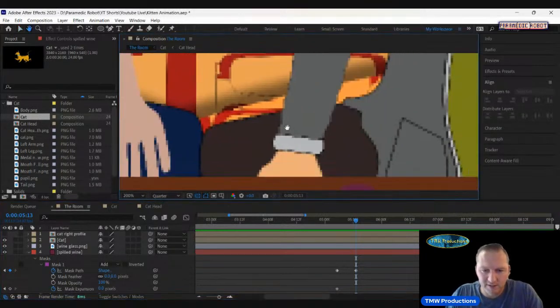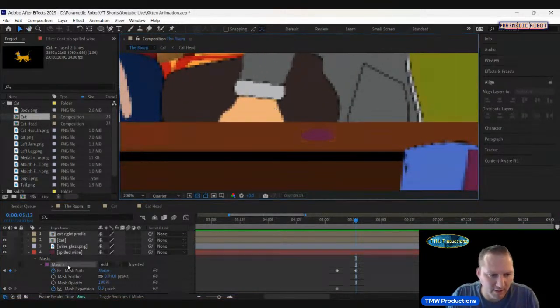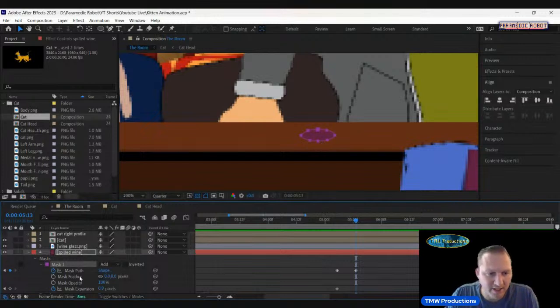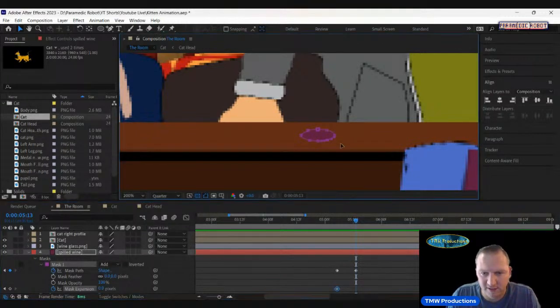All right, so the wine spills there, but by this point, it's going to be a little bit larger. So we're going to take these vertices. I'm going to click on mask expansion so it knows that's the property I want. Let's kind of create how the spilled wine might look.